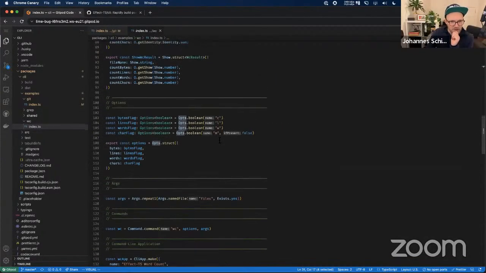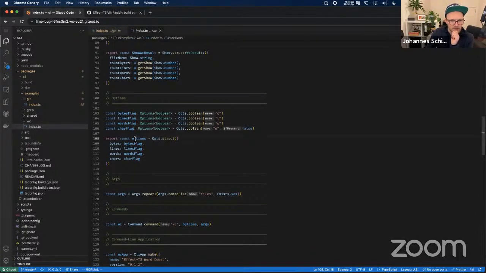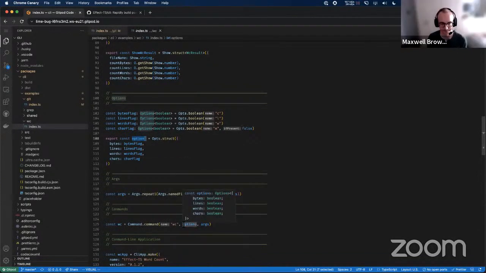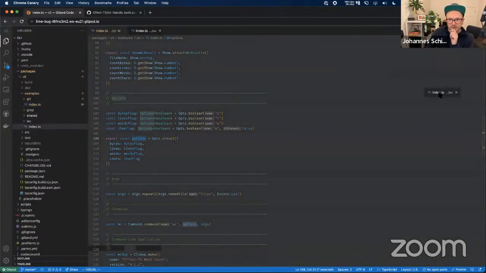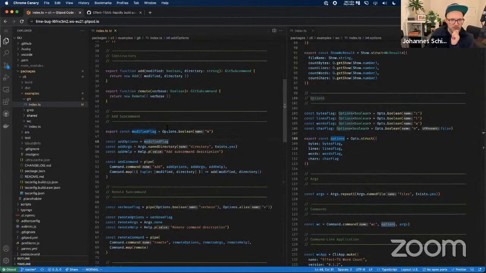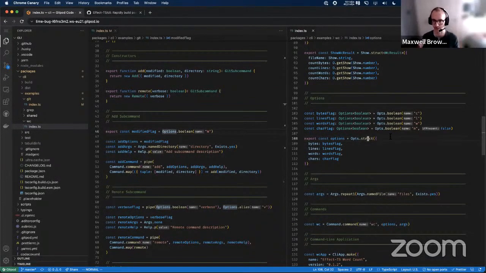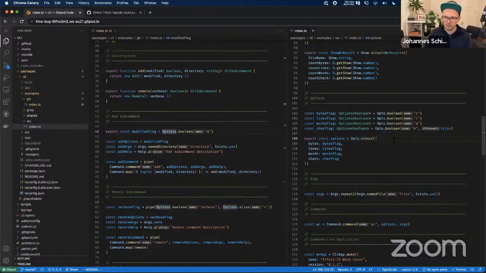So let me quickly put this together in my head. Here we have these options. These options go into the command here, and let's compare this to what we had before. So here we had options modified flag. Okay, I'll put these next to each other. Here we have a very simple case where we just say options.boolean, so just one thing. And here options.struct, that probably implies a whole bunch. Oh, well, basically it's a way to group options for that command. Makes sense. There's also a tupled version, I think.